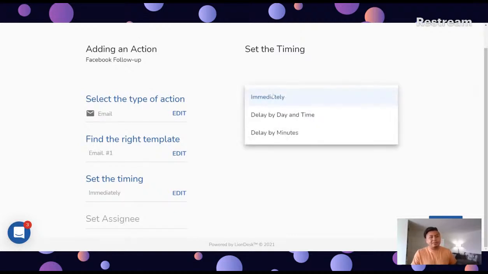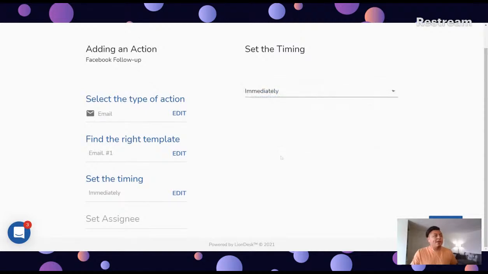So you can always click here. You can delay it by day and time. You can delay it by minutes. Right, but for this first email, let's go ahead and keep it at immediately. From here, I'm gonna click on Next, and it's gonna ask me for an assignee.